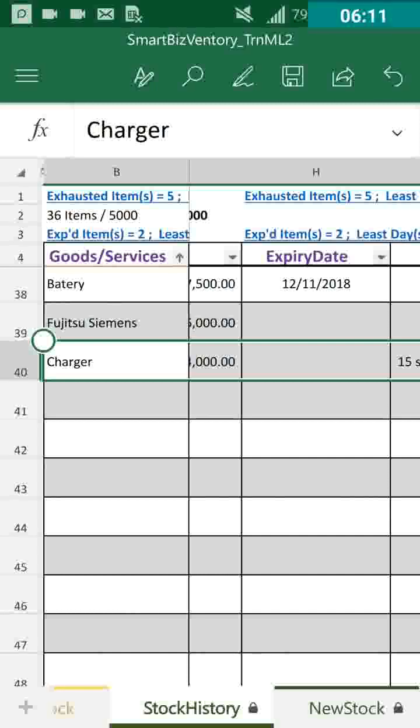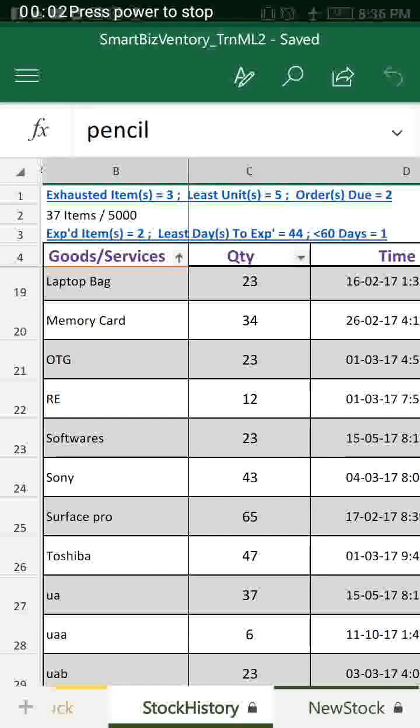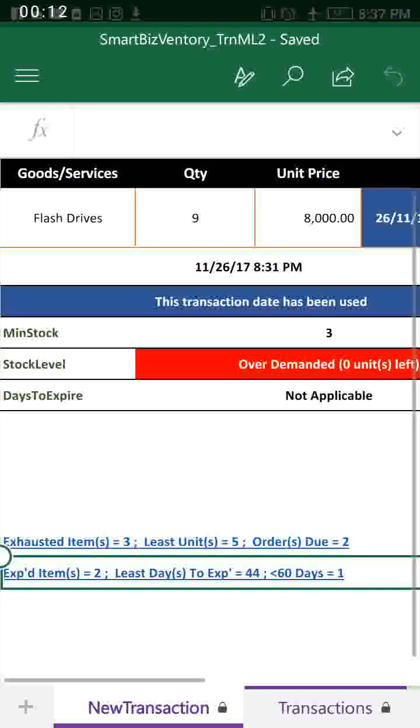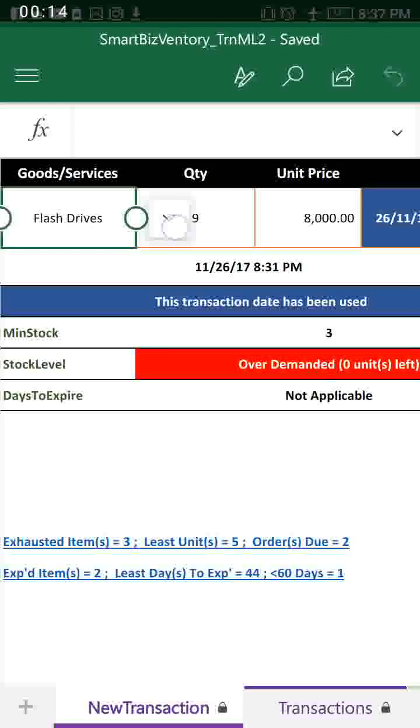So when a product is returned for any reason, that's how you enter it into this program, because we're trying to track every issue, all the history. We are trying to monitor them using SmartBizVentory on your mobile phone. Now let's go to the new transaction page, and let's try to carry out a transaction that we want to document.